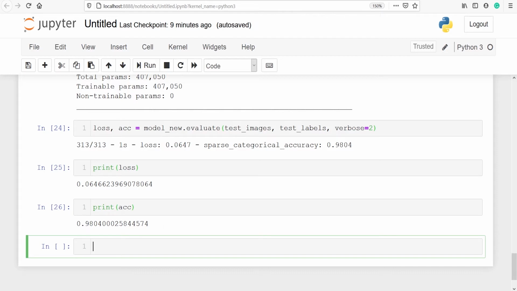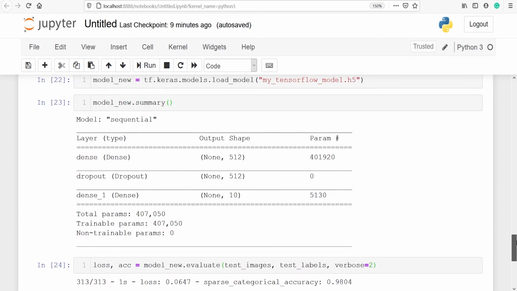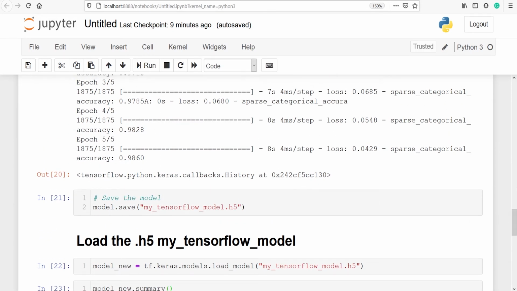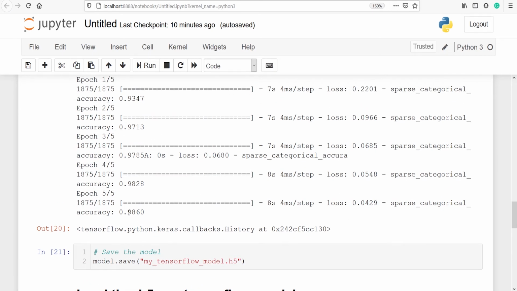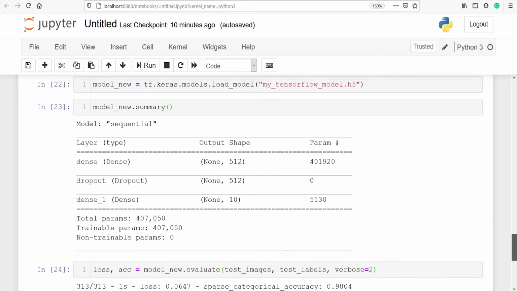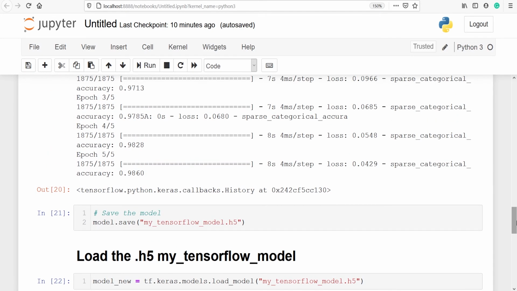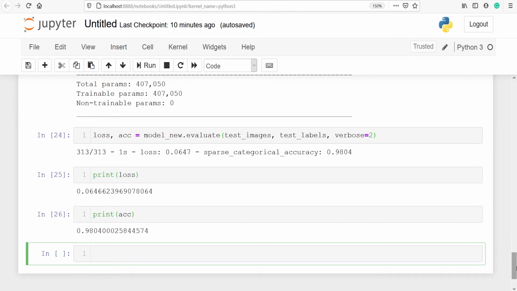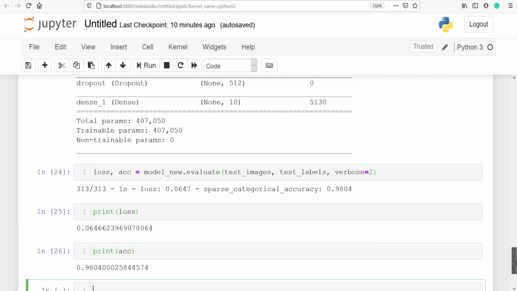We can compare this accuracy and loss with the original model which we have saved in our previous tutorial. So this is our original model, and here also you can see the accuracy is 98%, 0.9860, and the loss is 0.0429. And if we compare this, the accuracy is almost the same, 0.98, that is 98%, and the loss is also very close, 0.06. So we can see that the loss and accuracy are almost the same for our loaded model.